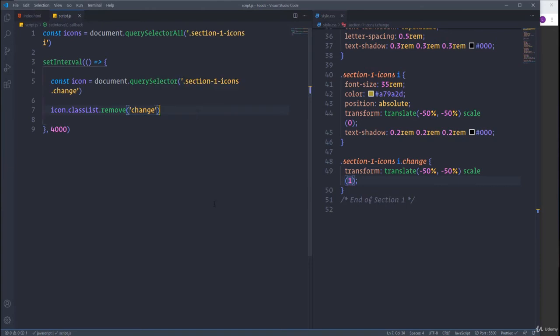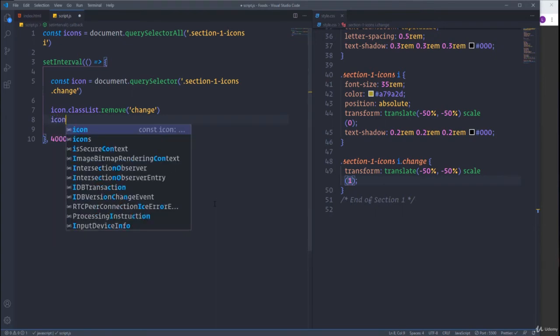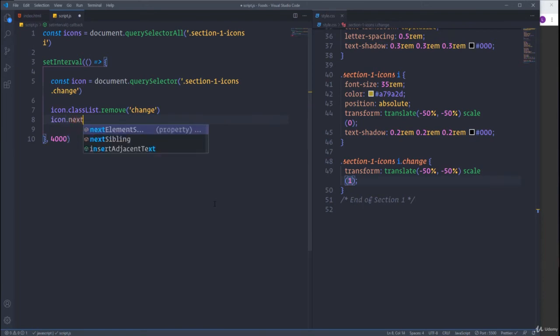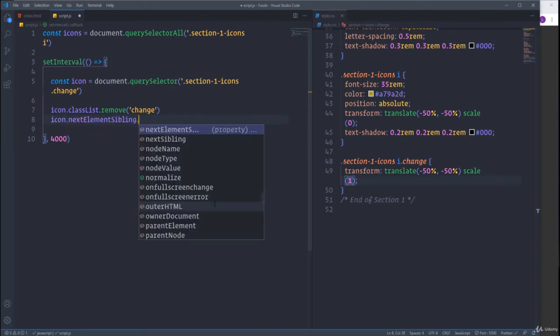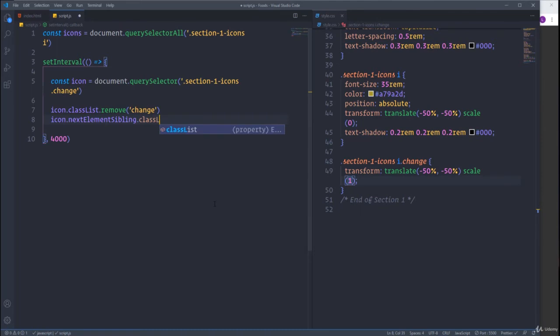Okay, next we need to display and hide other icons in order. For that, we have to get access to the next icon, and in order to do that, I'm going to use one of the properties called nextElementSibling. Let's attach it to the icon. Then again, we have to access the classes of this element. And finally, we have to add to it the class change.